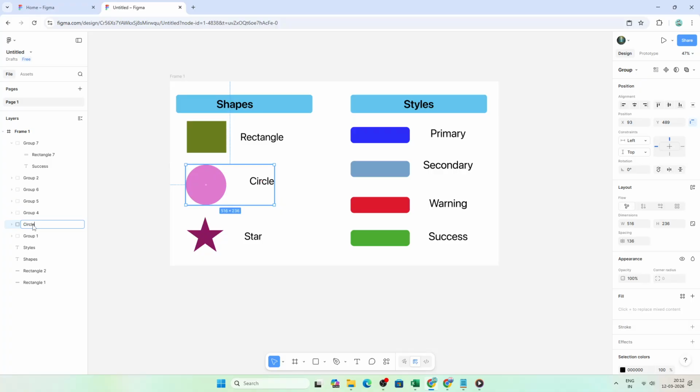When you need to move elements, select the group and drag it. Everything inside travels together, maintaining their relative positions. Resizing works the same way. Grab a corner handle to scale the group, and all contained elements will resize proportionally. This is great for maintaining consistent spacing and balance as your layout changes.